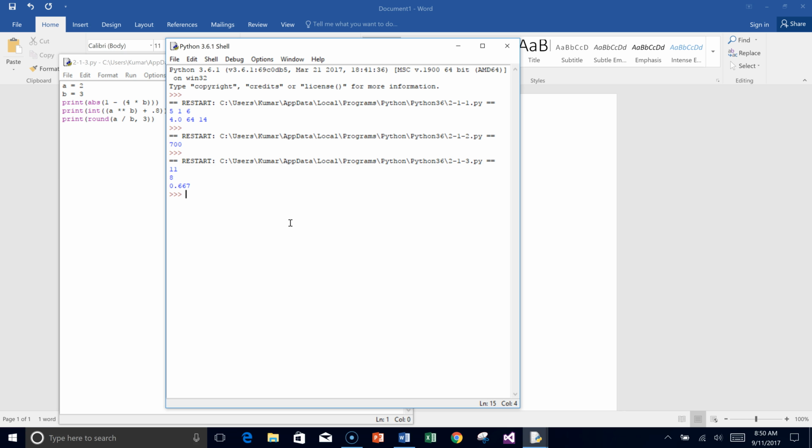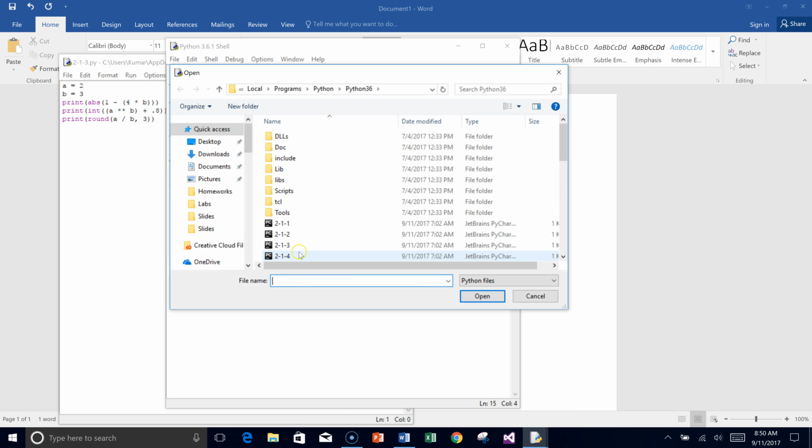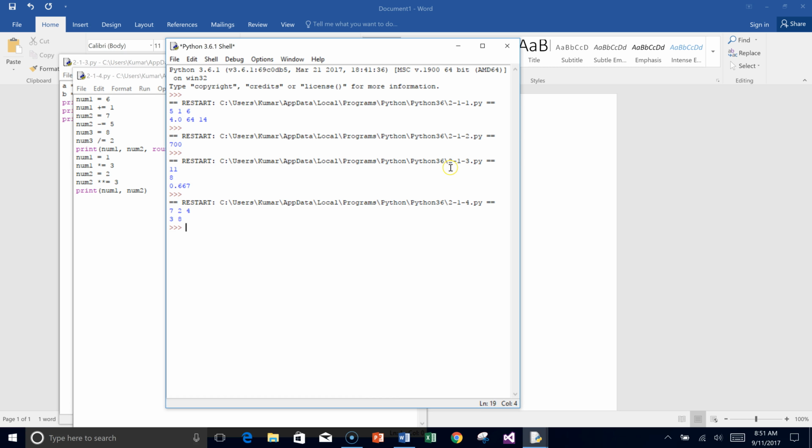So let's go ahead and illustrate the different augmented assignment operators. So let me go ahead and open up another example that I already did before. And so here n1 equals 6. As you can go through it, and then when we try to run it, this has different augmented assignment operators. I've already saved it. Now if I run it, okay, so there's your answer: 7, 2, 4, 3, and 8.